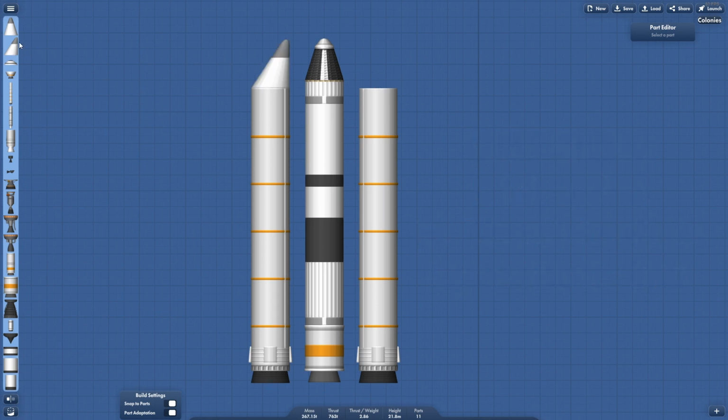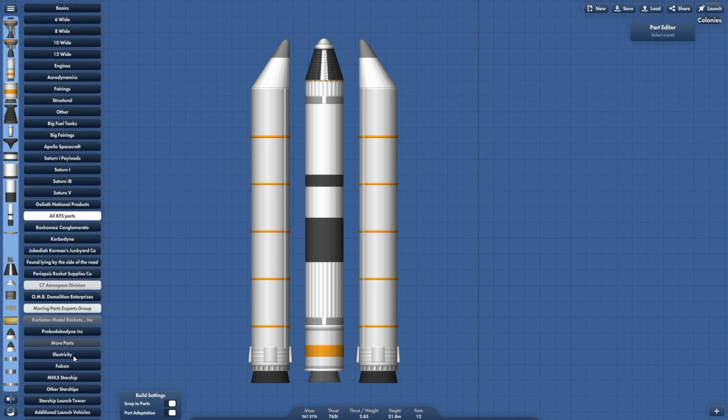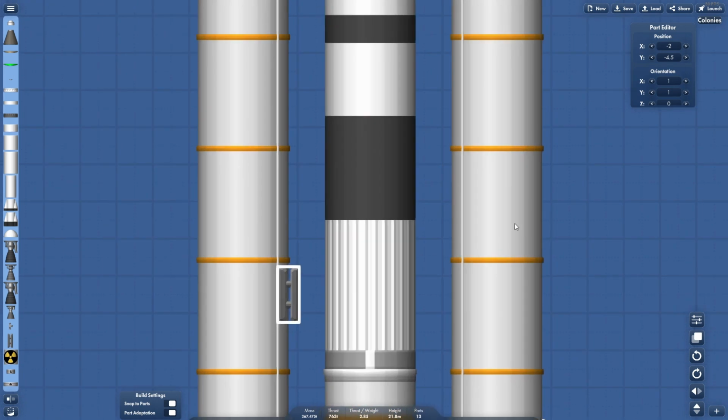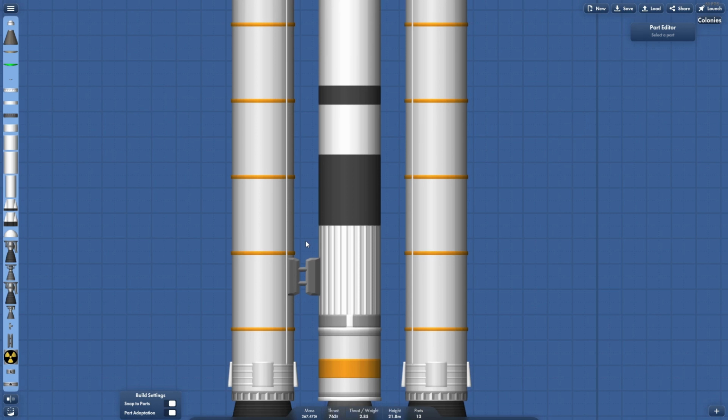And then we're just going to grab some aero cones here, put them on top. Now, the one thing I didn't see in this pack yet is separators. It is still in beta, so one of the things I need to do is actually go and grab the separator from Spaceflight Simulator and then simply move it here using this tool here. Oops. That should do it.